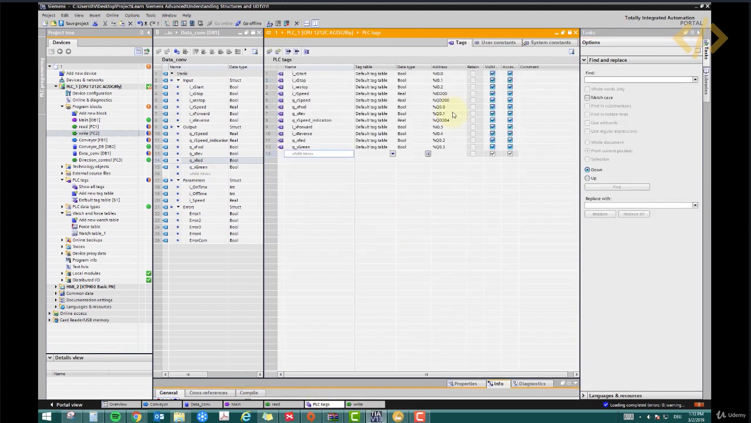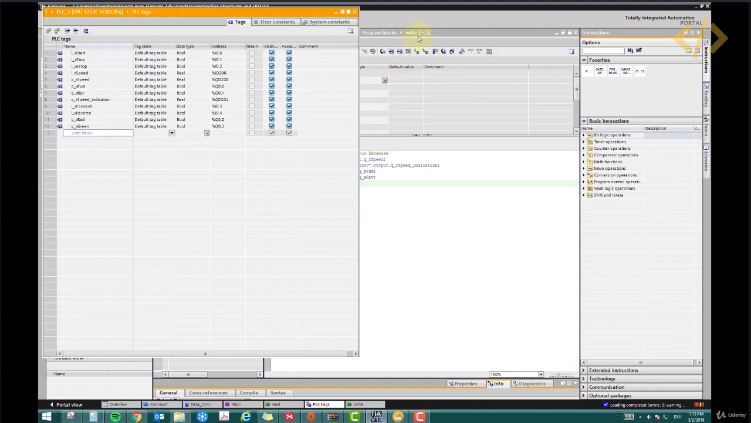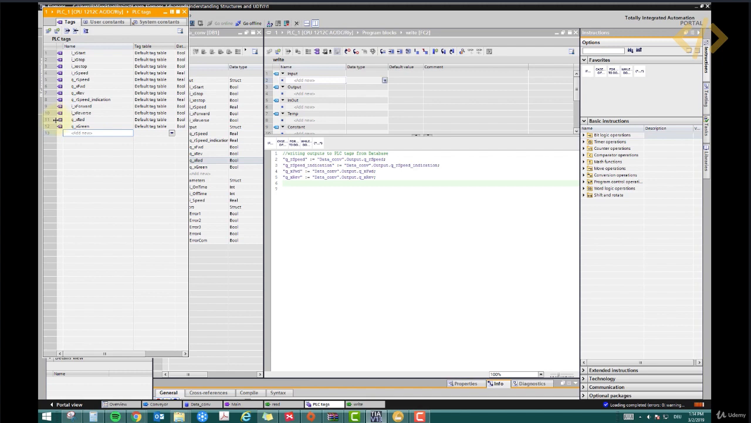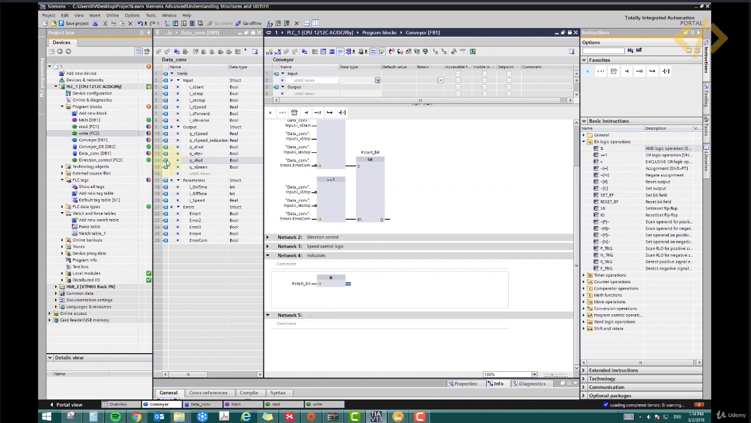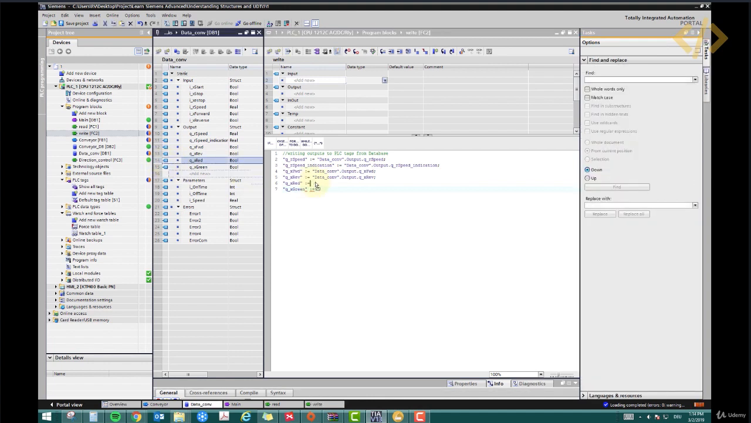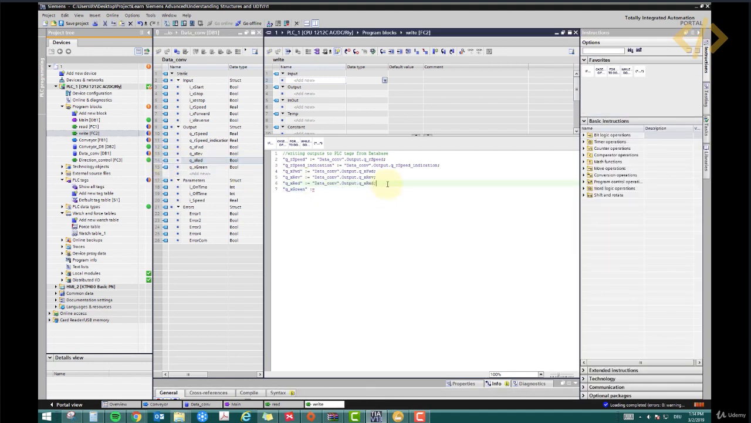Let's go to the PLC tag table, because we are writing the tags. Okay, so red, let's take here. Green will come here. Quickly assigning it. Close the tag table. Right, and the red will read from the data block. Closing it.